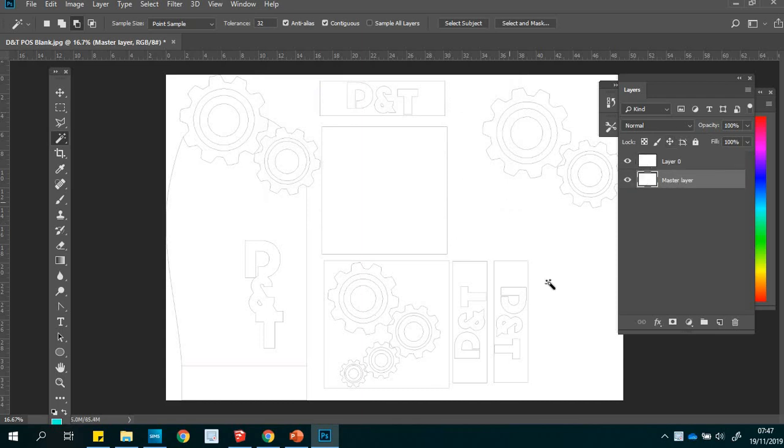We've got everything that we imported from 2D design on one layer. If there's any issues, we can come back to it later and delete all the other layers above it. So layer 0 is exactly the same as the master layer.